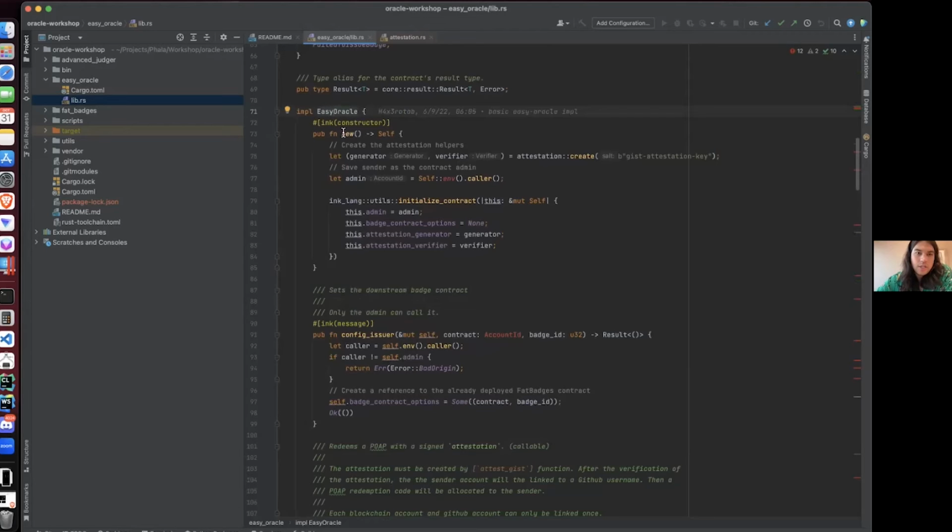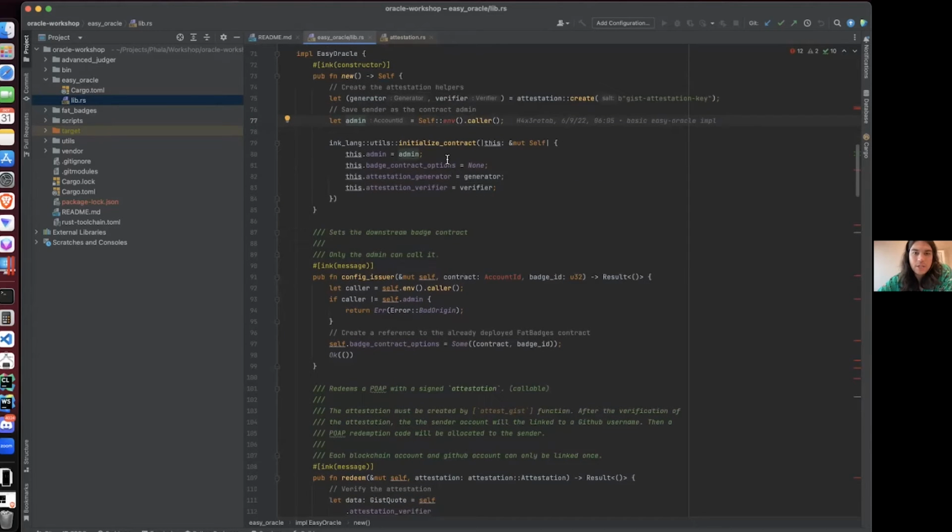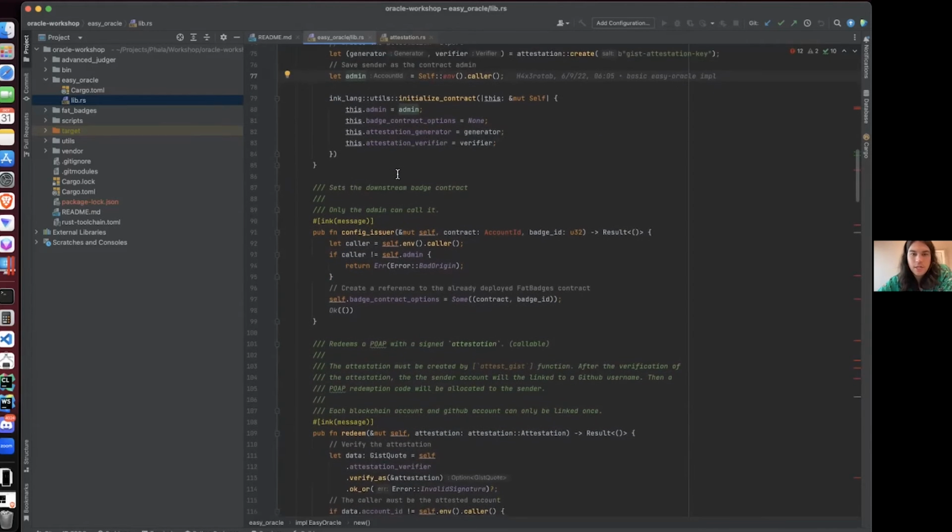So here we're implementing the easy Oracle. Whenever we instantiate the contract in the constructor, this is where we derive that key. So we have that attestation key during the initialization, and now create the generator and the verifier. We have our admin that deployed the contract, and then badge contract options are none at the time.